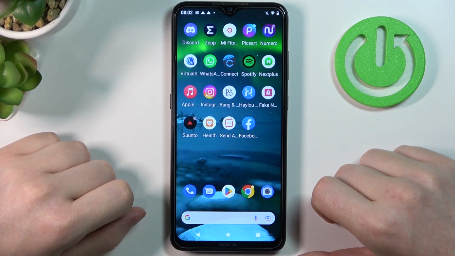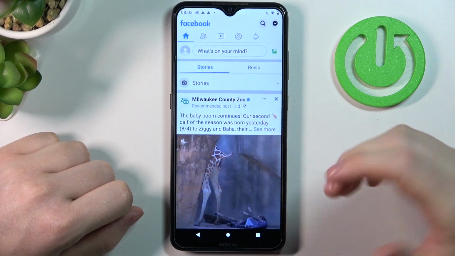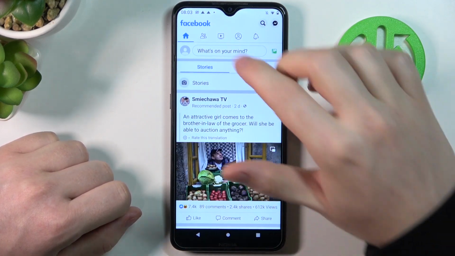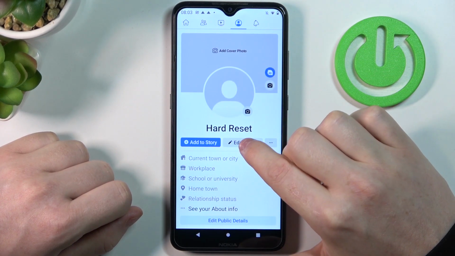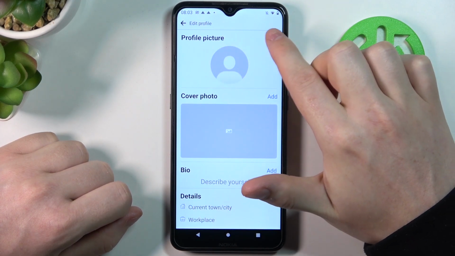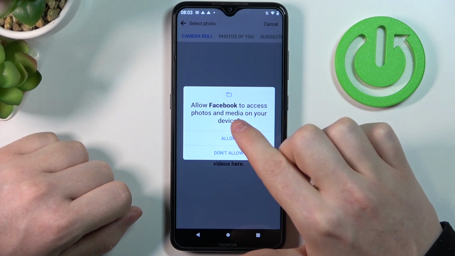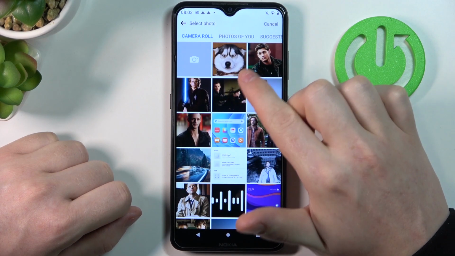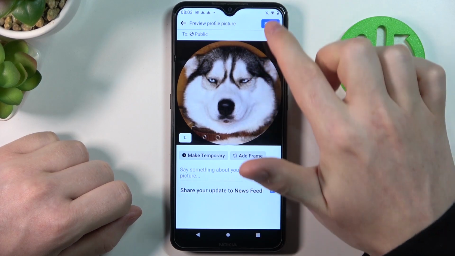So in order to do this, you will need to get the Facebook app and need to have an account created for it. So now, after opening it, let's click on the profile picture, then move to Edit Profile, click on the profile picture and then Add. You will need to allow access to photos and media on this device. Here, choose any picture that you want to use for your profile and then save it.